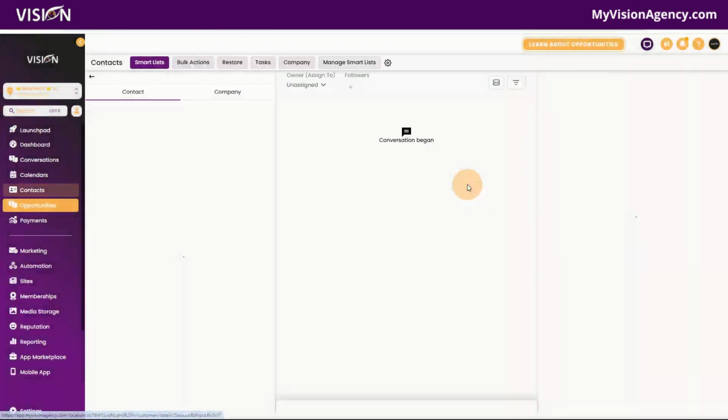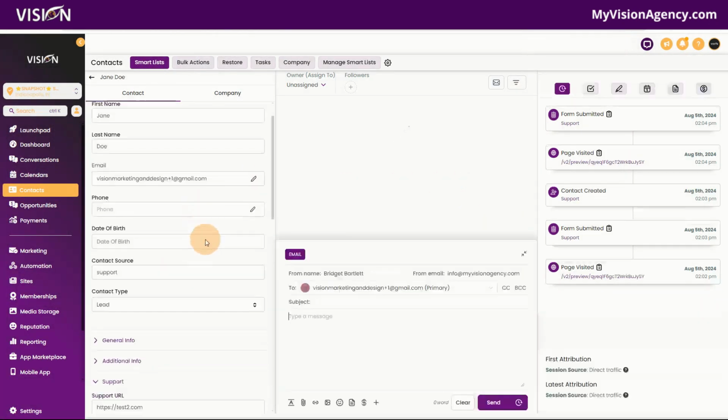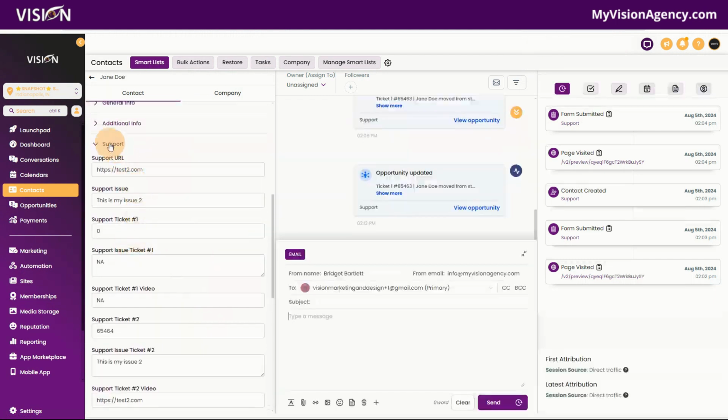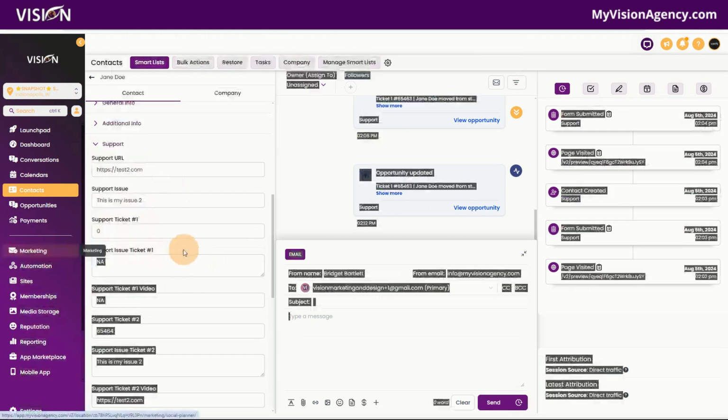Okay. Now you can also click in here. And if we scroll down to support, you will see that the placeholder fields that we created here are just going to show the last entry, but you'll see ticket number 1 is now back to 0. Support issue number, oops, highlighting everything there.